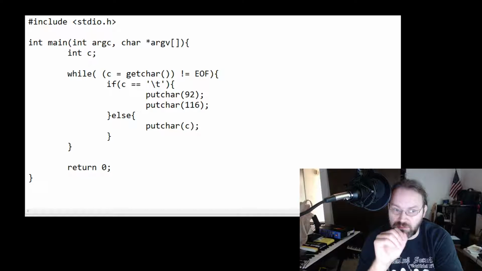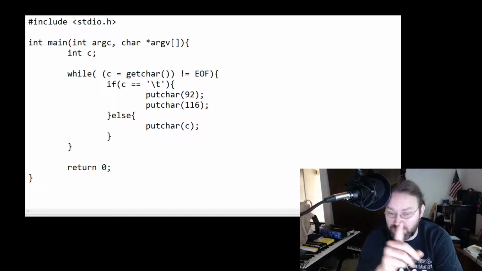The more comfortable you are with abstraction, the more portable your code will be and the safer it will be to run later on. So what we've done here is the while loop's run, it's checked. We are not at end of file yet, so we don't stop, which means we go into the inner loop, which is the if-else statement. The if statement says if C is equal to the character of tab, which is the tab delimiter, and then putchar 92, putchar 116.